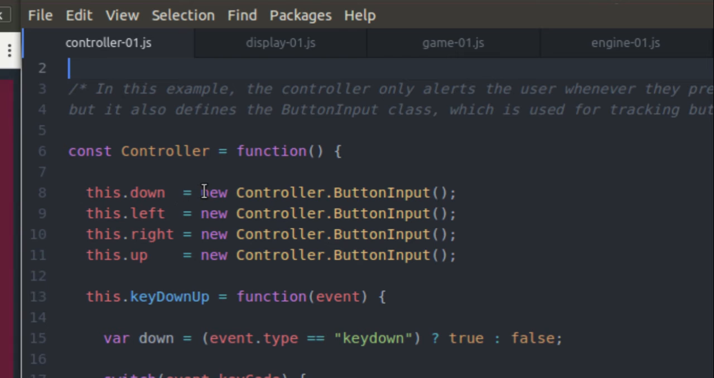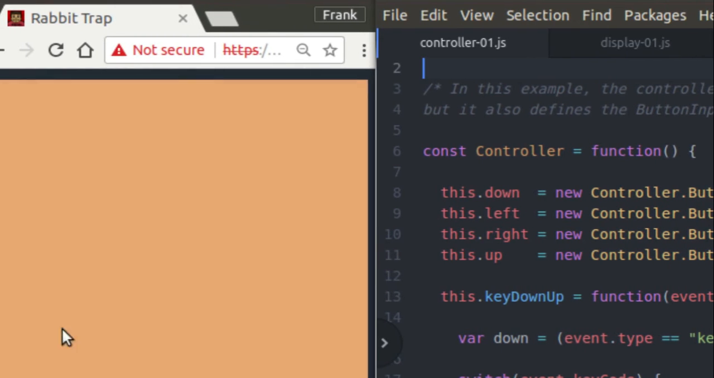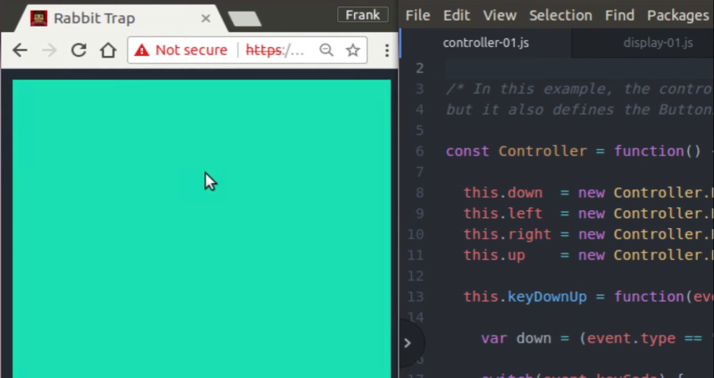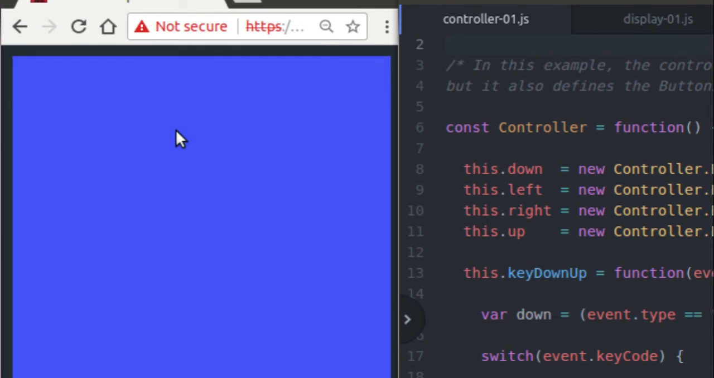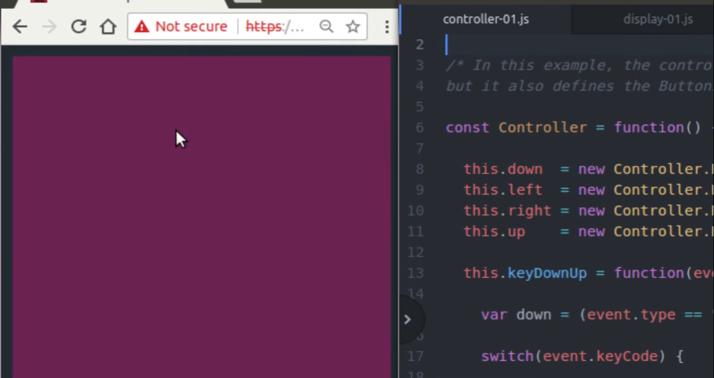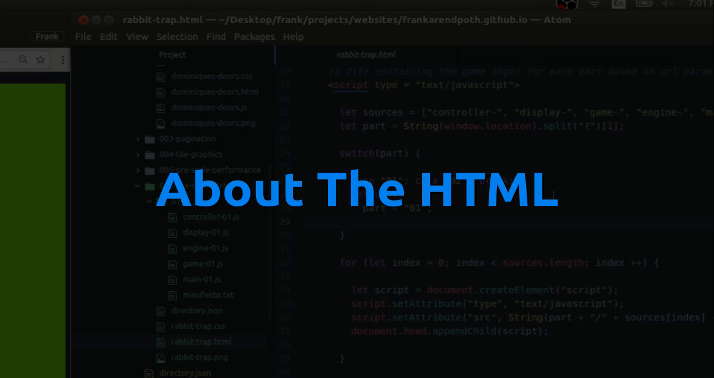So anyway, I hope this has been a good explanation of how everything is going to be for this Rabbit Trap thing, and I hope you guys are interested in what's going to come because I expect it to be a really cool game. Before I wrap things up, I want to talk about my HTML for this example.